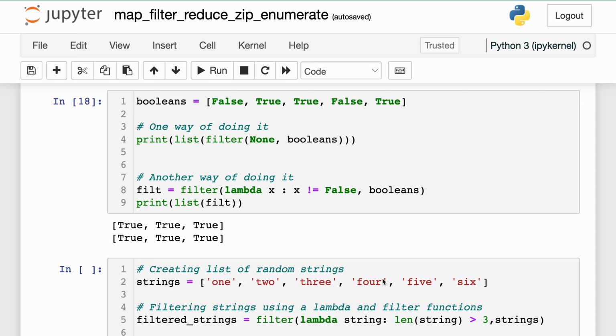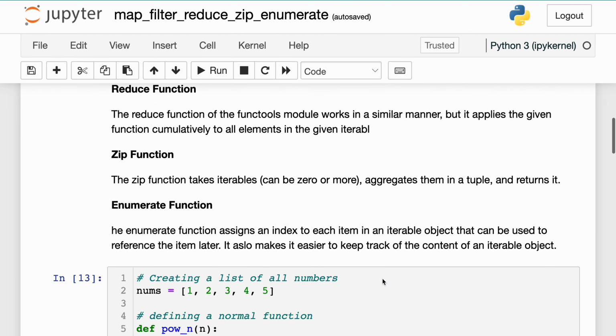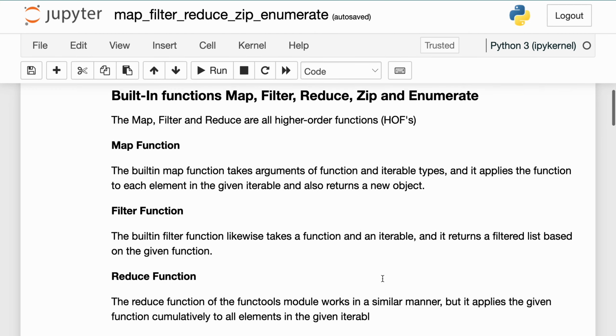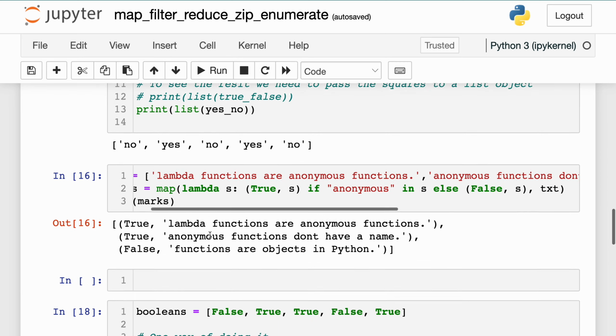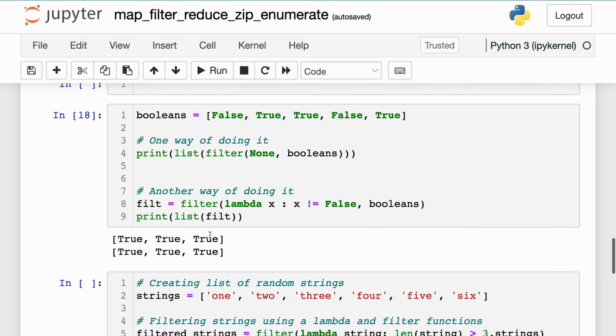The higher order functions in Python. Okay, so the first one we looked at was map, and next up we have filter. Now let's look at a little explanation of the filter function. The built-in filter function likewise takes a function and an iterable and returns a filtered list based on the given function. Now let's move to an example of how to use the filter function.